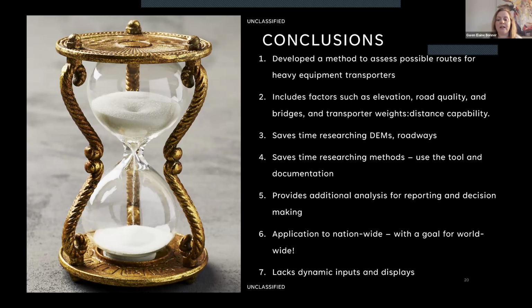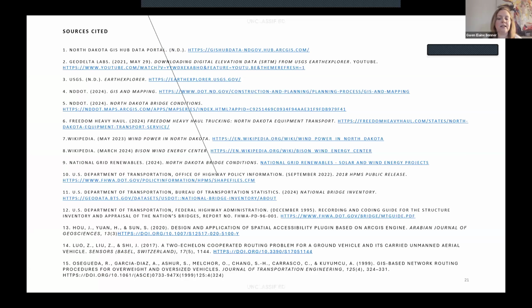Right now, the application is nationwide, but there's a goal for worldwide use. And just my little negative, it does lack dynamic inputs and displays, but that will hopefully be used for future iterations. And these are my sources cited, so pending any questions, that's all I have for you.